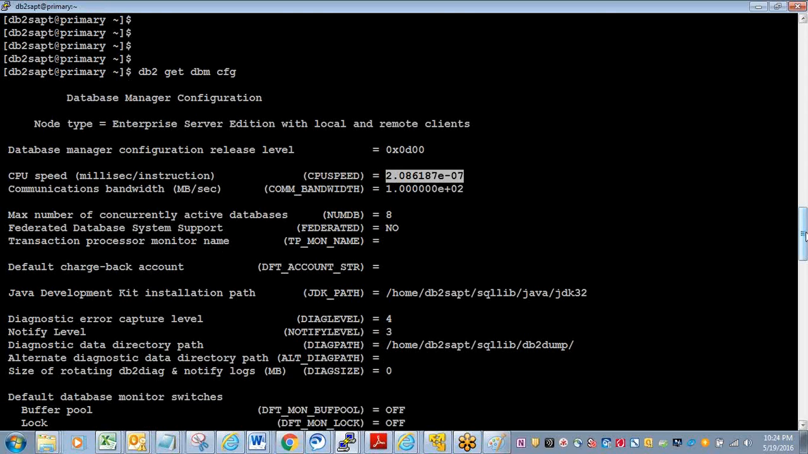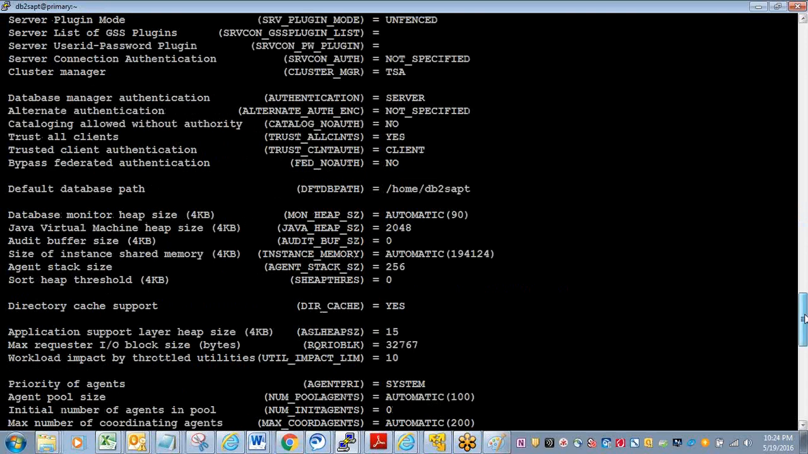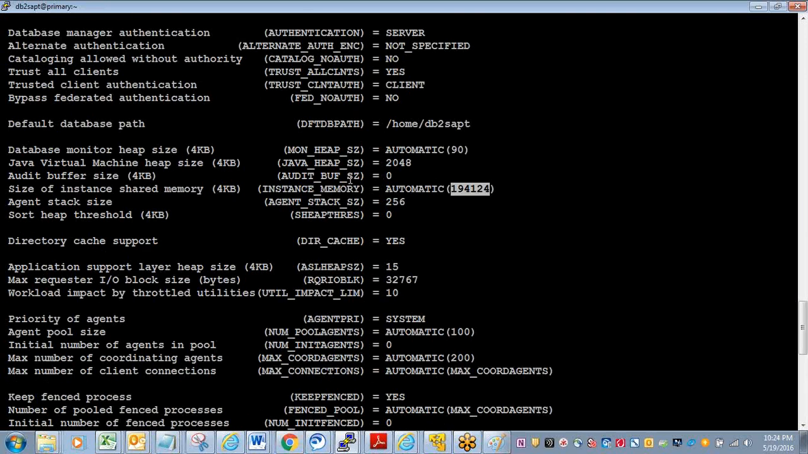So it says instance memory, which means how much memory has been allocated to the instance, and you can see the value here. If you want to check how much memory was allocated for my instance, you need to look at this parameter. Can I increase the value? Yes, you need to change this value to a higher value. Or can you decrease the value? Yes.